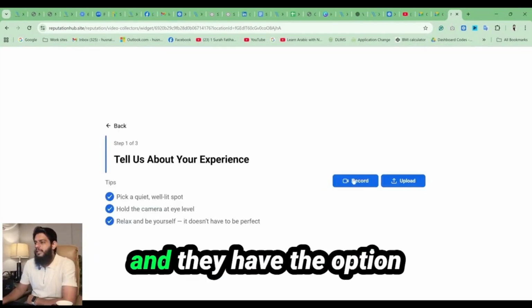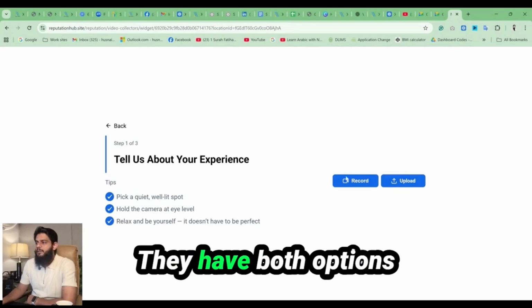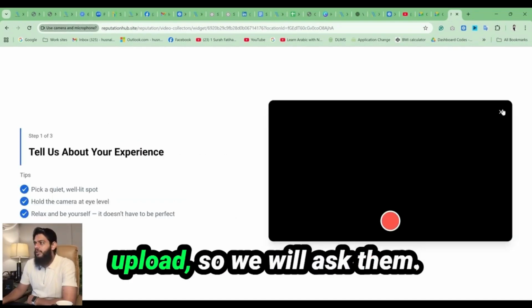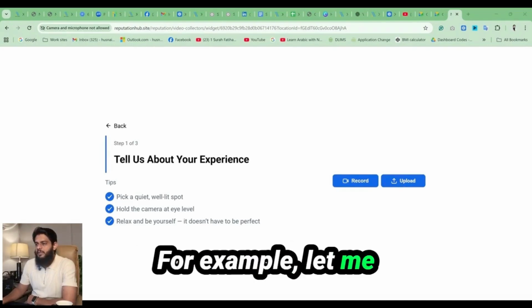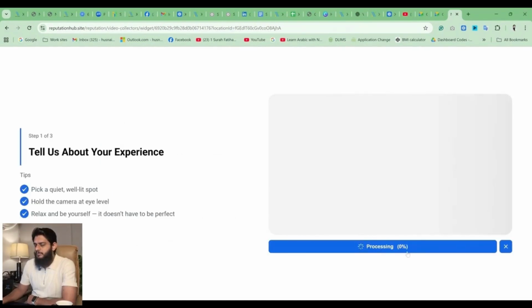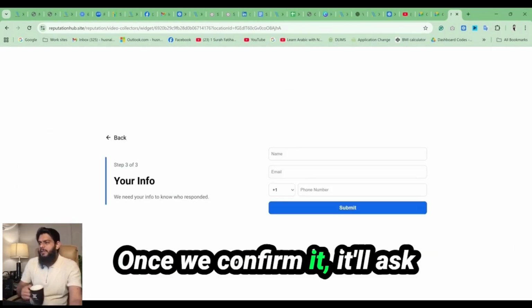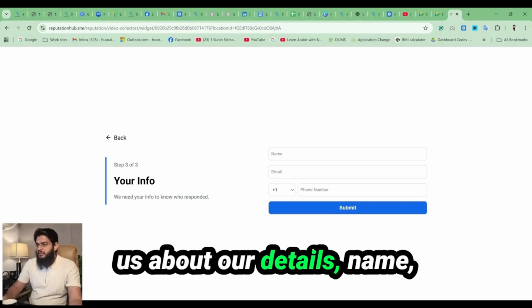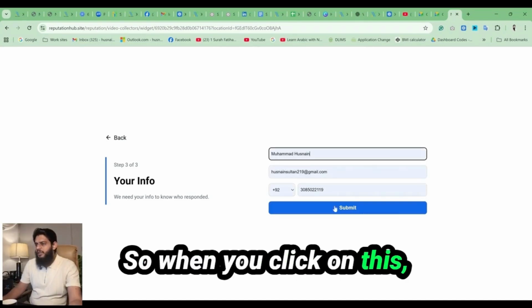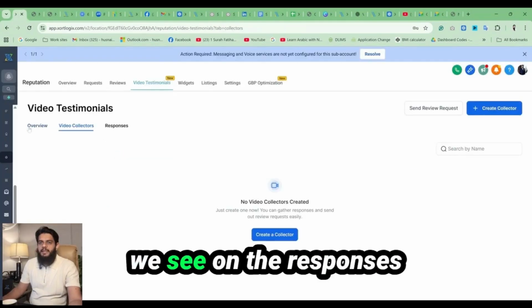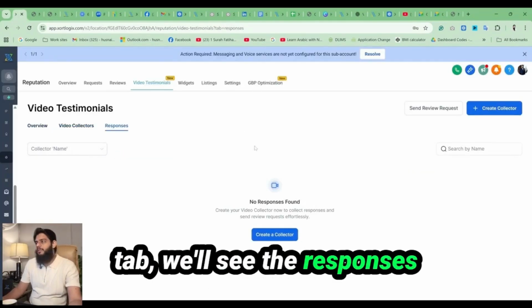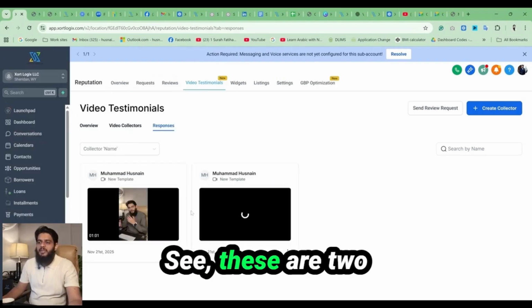They will click on this and they have the option to record and upload. They have both options, and when they record or upload, so we will ask them, for example, let me upload any of the video. Once we confirm it, it will ask us about our details, name, email, phone number. So we can click on this, submit it, and all done. And when we go back and we see on the responses tab, we will see the responses we have just submitted. See, these are 2 responses.